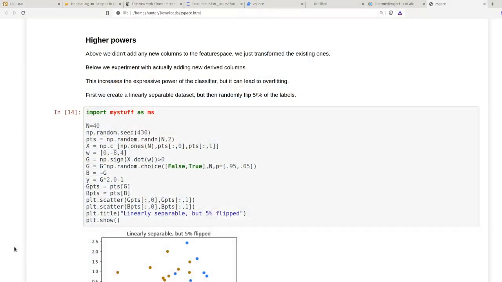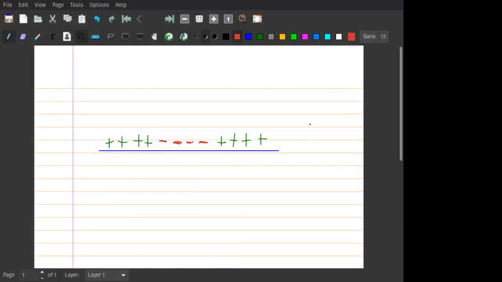Come with me. So here are some positive examples and some negative examples. This is a one-dimensional example, so the input space is just the real line, and just imagine that it happens that all of the negative ones are in the middle.